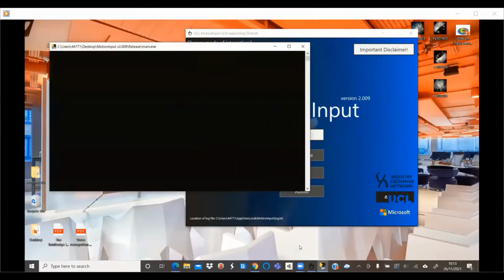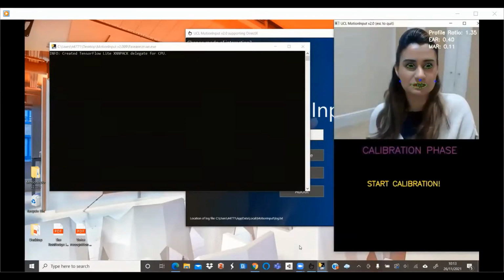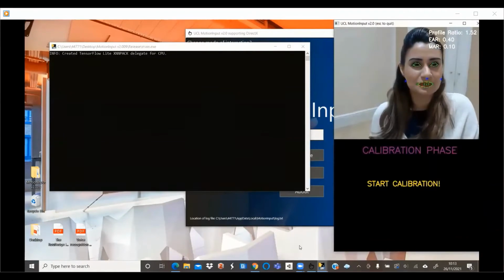Hi, my name is Sheena Visram. I'm the clinical lead for Motion Input, and also I'm completing a doctorate in computer science over at UCL. You can see Motion Input launching on the screen just now, and that's me. It always starts with a calibration phase, and I'm going to walk you through that.